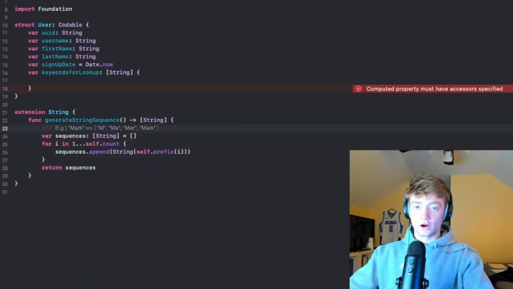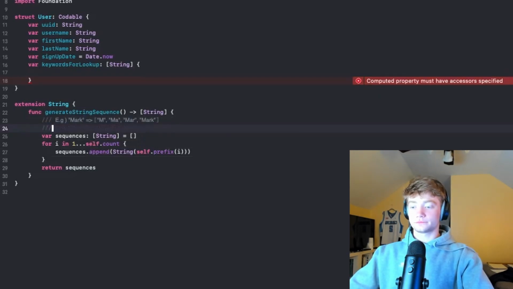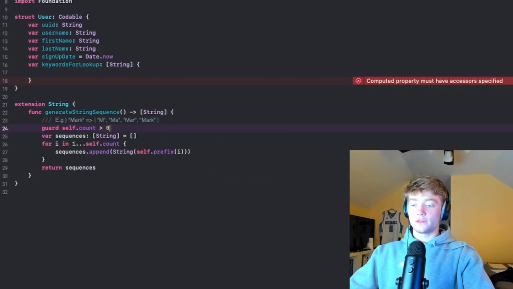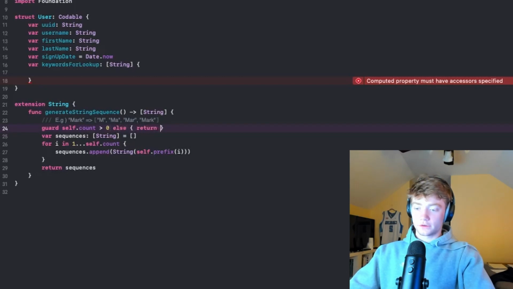And also let's guard, just in case it's an empty string, so we don't return anything. So we can say guard that the self.count is greater than 0. Otherwise, we can return an empty array.